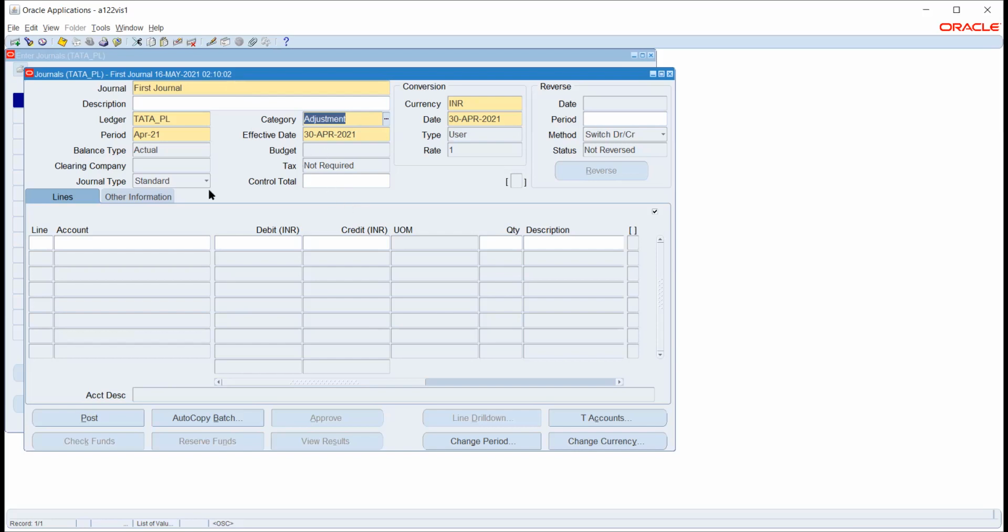And then we have balance type. We have two things: one is actual and the other one is budget. Budget we did not enable, so we will have only the actual. And then the journal type. Journal type is standard since in ledger configurations we gave this as standard. And we did not enable budget and taxation, so we will not have the respective fields enabled. You can see this is frozen.